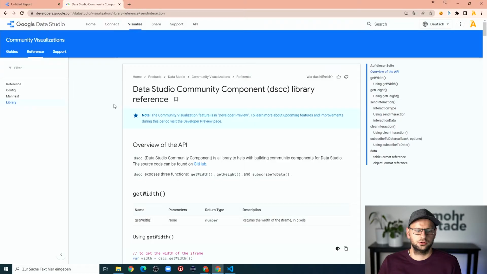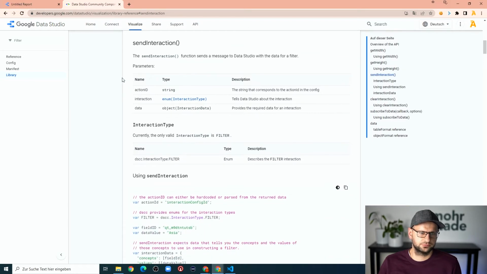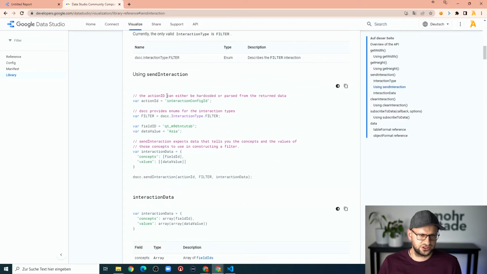You will learn everything you need to start with interactions in the community library reference. Let me scroll down to the Send Interactions paragraph. And here you will see that there's a function for sending interactions. And let's see the code example.